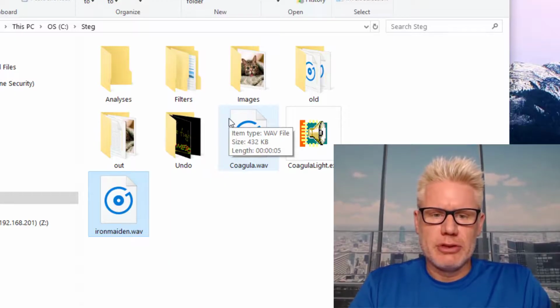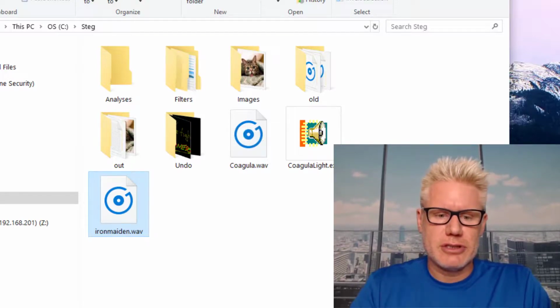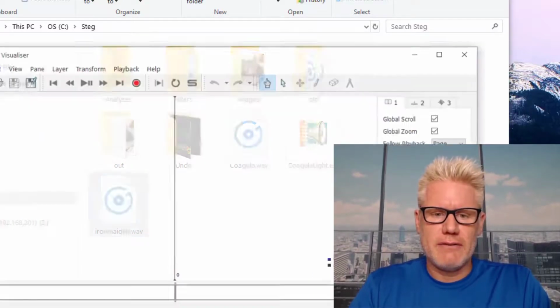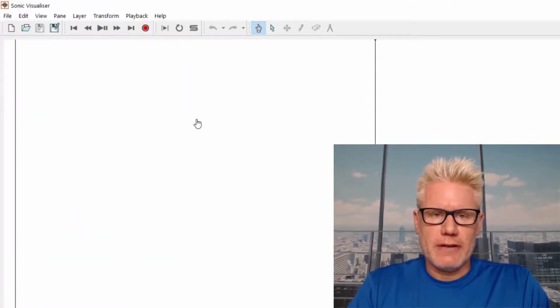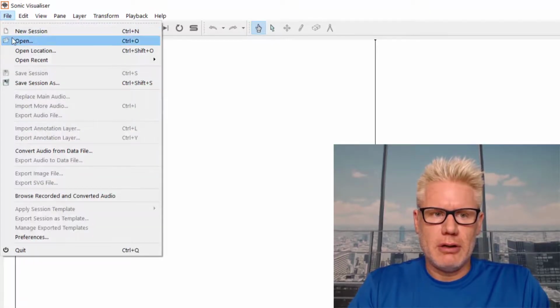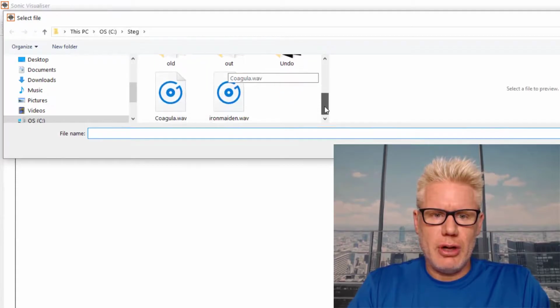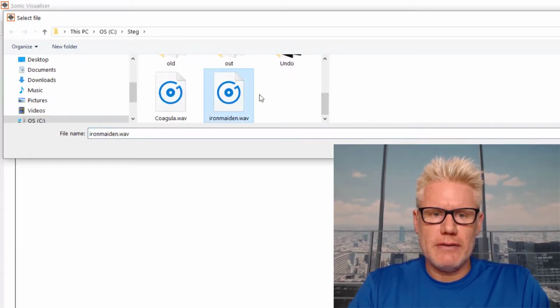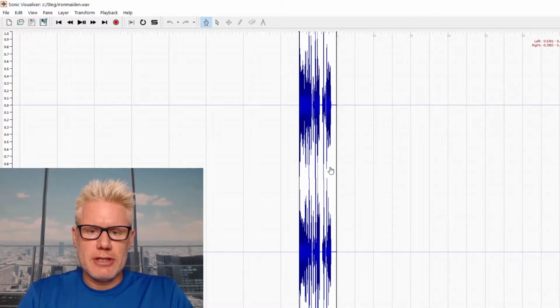The tool we're going to use to extract the secret message, or to visualize the secret message, is Sonic Visualiser. So let's open this. With Sonic Visualiser, we're going to open the WAV file. Go to File, Open. Let's browse to ironmaiden.wav, click on that, click on open, and it just opens it normally here.